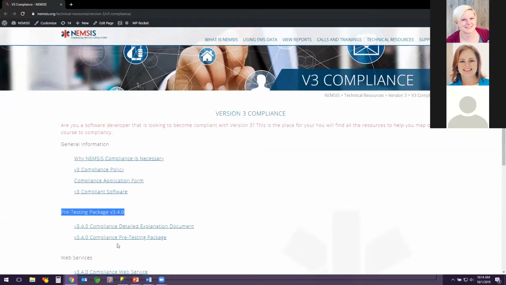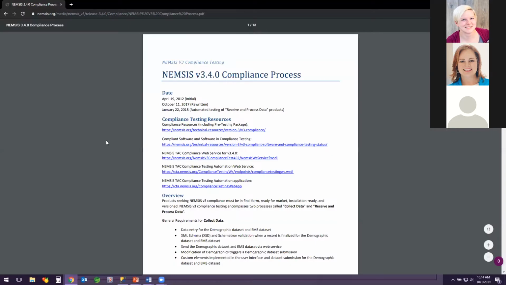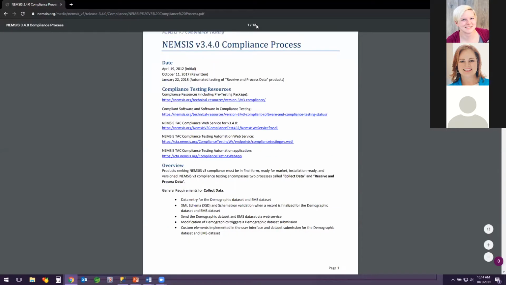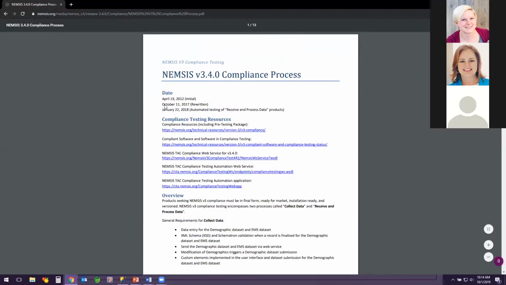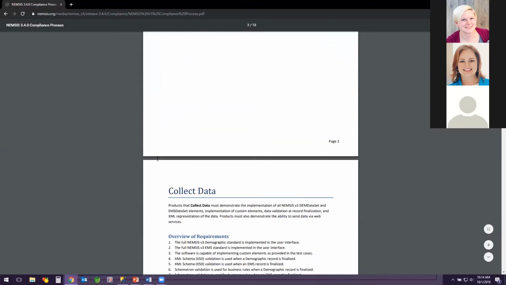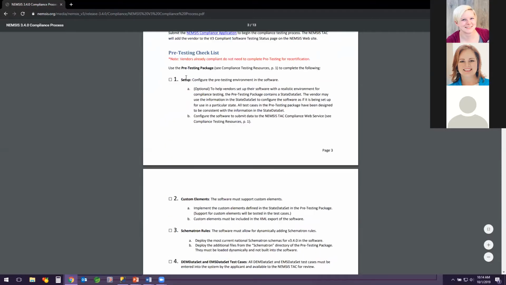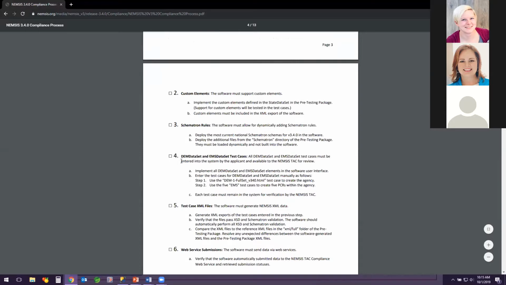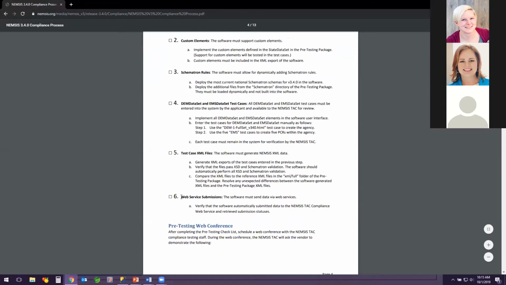So there's the zip file with all the pre-testing materials, all of the files and resources, state data sets, test files, custom element configurations, all of that fun stuff. And then right above that is the explanation document that has all of the steps in minute detail. So this document is 13 pages long, and it includes all types of testing, receive and process, collect and send, pre-testing and active testing. But to give a quick example, for the pre-testing step for collect data, there's a checklist that goes over every piece of information that you will need and everything you'll need to have implemented.